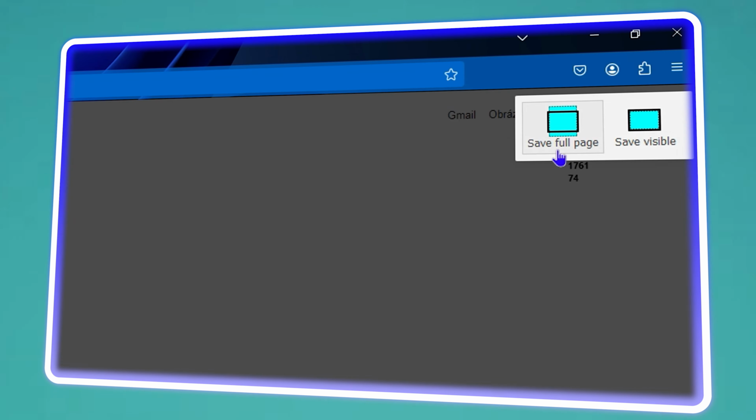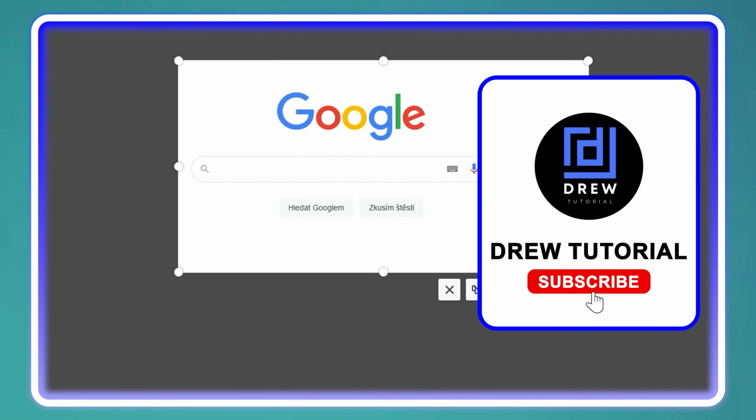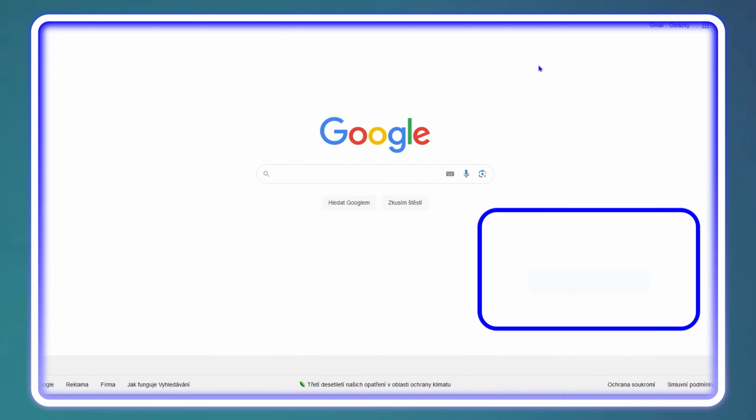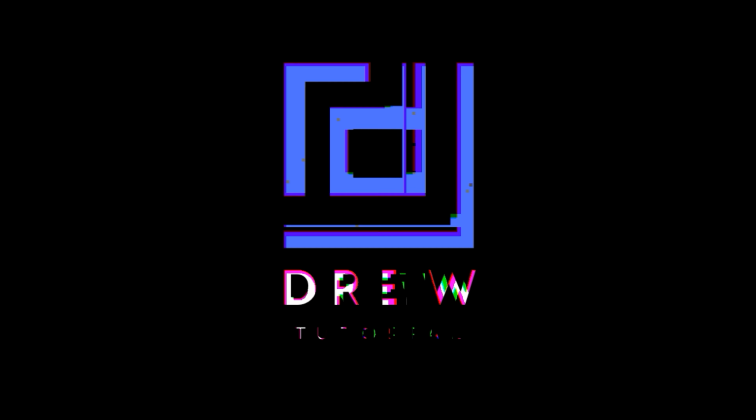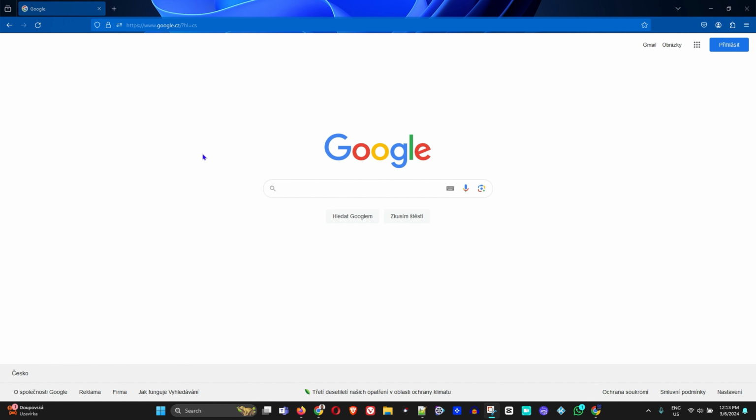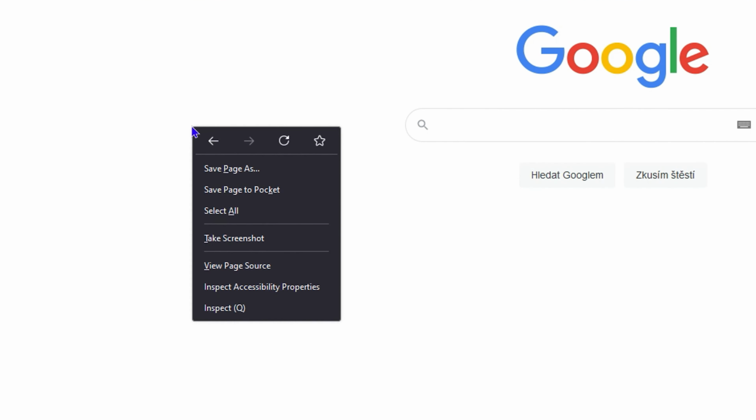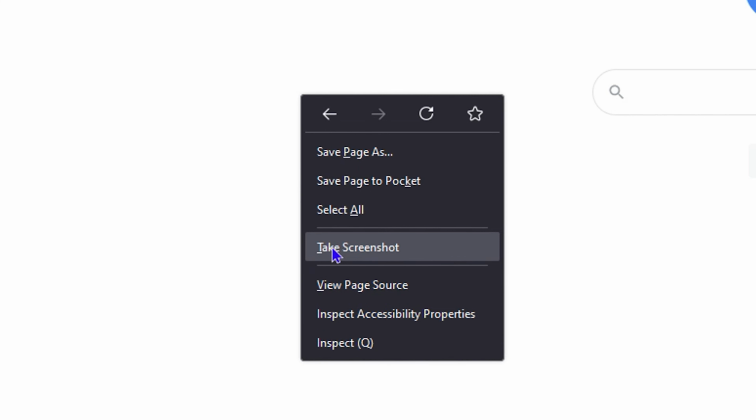Now guys, in today's video I'm going to show you how to take a screenshot in your Firefox browser. And you can do this on any website you so desire. Now as you can see, I have Firefox browser open right here and I'm currently at google.com, right? So in order to take a screenshot, all you have to do is simply right click on the website anywhere and you will have the option to take a screenshot.